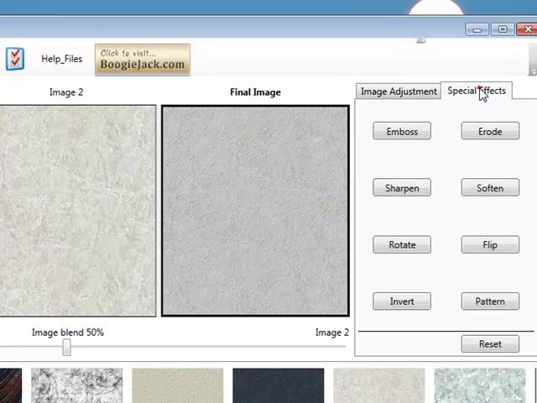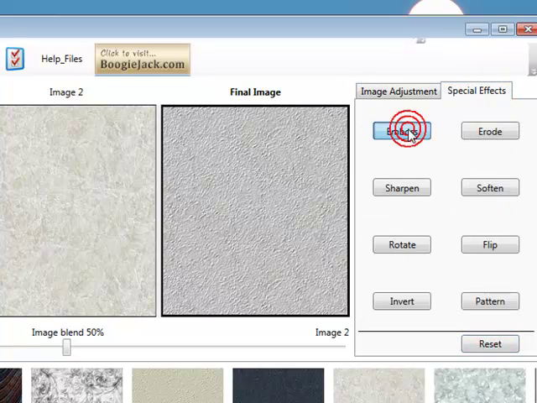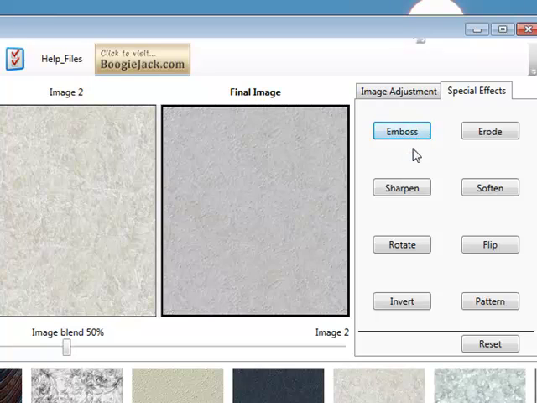And over here on the special effects tab, you can emboss it. Click it again to remove the effect. Erode, kind of rounds off the sharp edges a little bit. Sharpen does about the same thing as emboss, only not as strongly. And you can still preview like you could before.